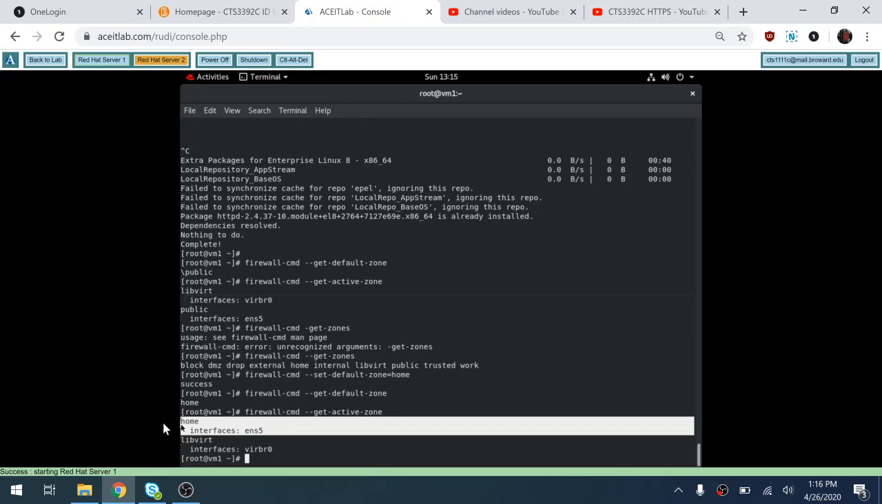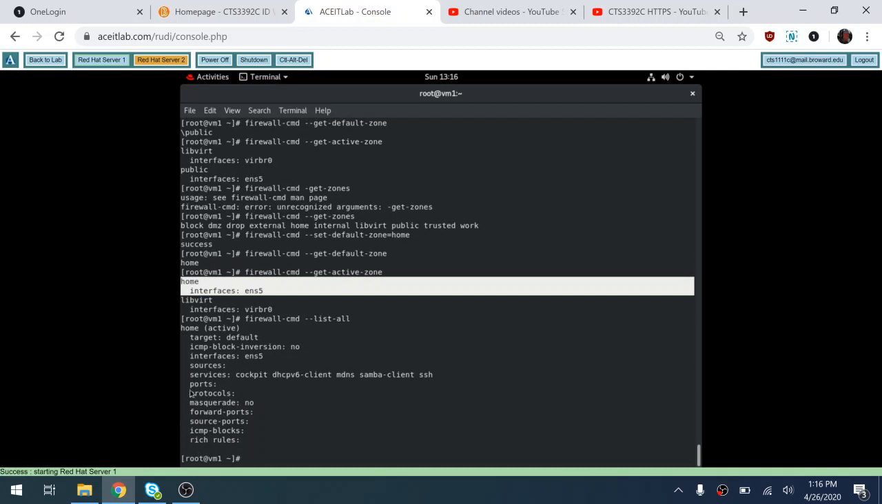I'm going to do firewall-cmd --list-all. And that's going to show me what currently is open. Guys, remember I was just talking about a web interface? That's the web interface that I was referring to.